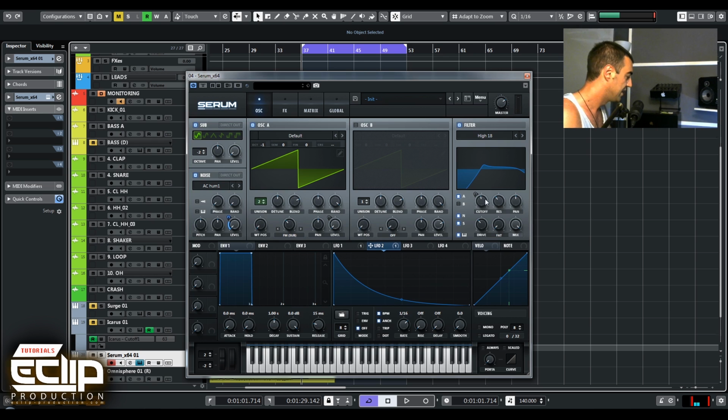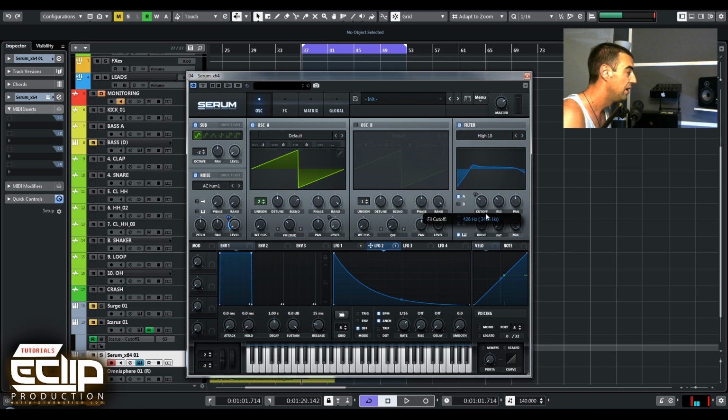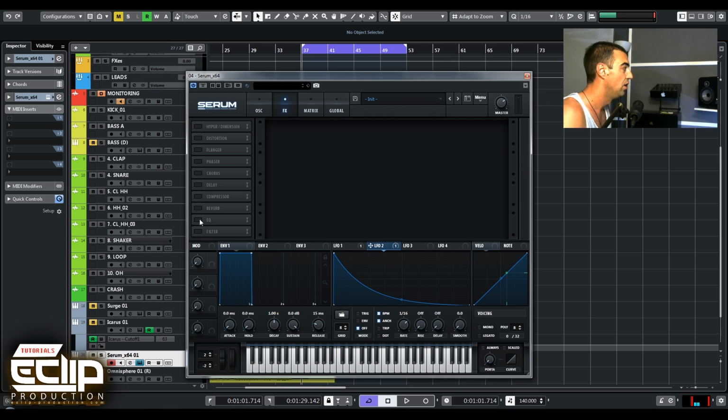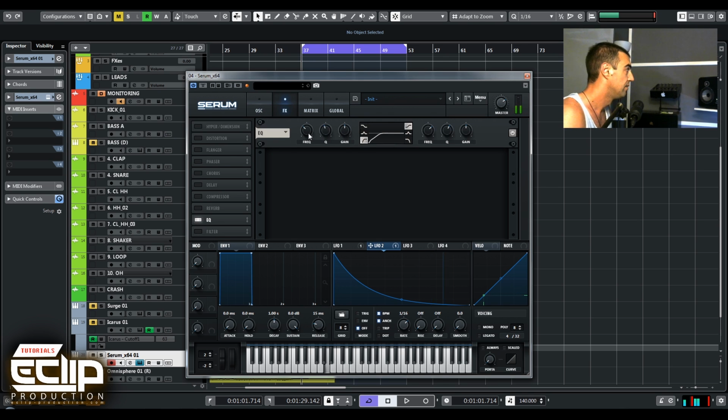I think the cutoff is a little bit too high, maybe we can pull it a little bit down. As well, from FX you can go to EQ and choose the low pass. You can choose as well a high pass just a little bit because it's a little bit too harsh and a lot of high information.